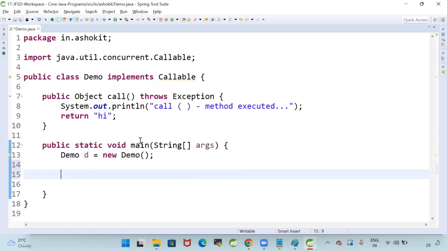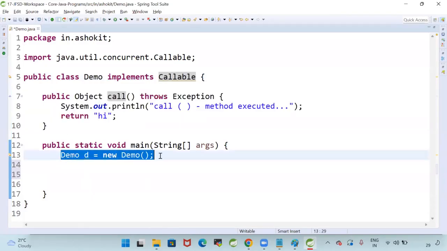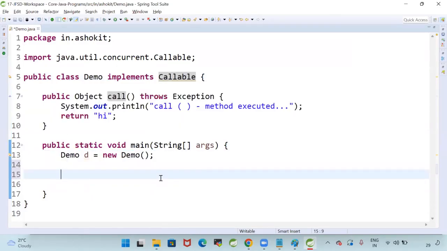To start the thread, when you go for callable interface to create the thread, Java provided a concept called executors. What is that concept, guys? Executors. Executors concept introduced in the 1.5 version, which is used to start the threads which are implementing callable interface.